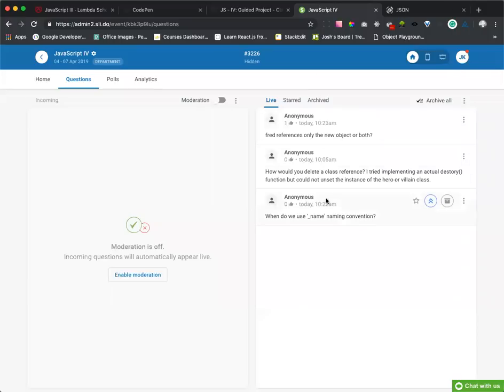Fred references only the new object or both? That's a really good observation. It only references the new object, right? Because the assignment operator is pointing to the new keyword. Very good question here. And the answer is it's only the new object.